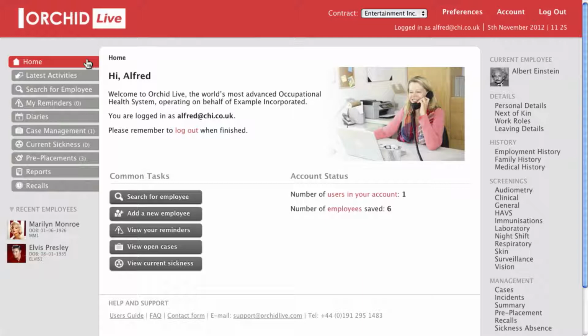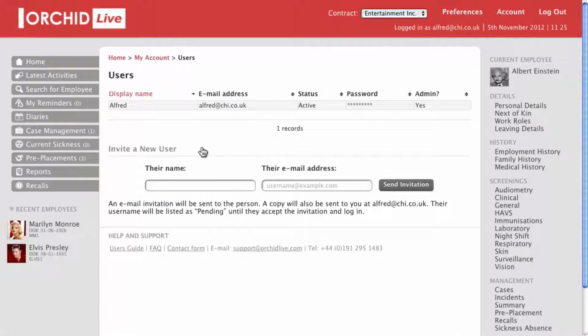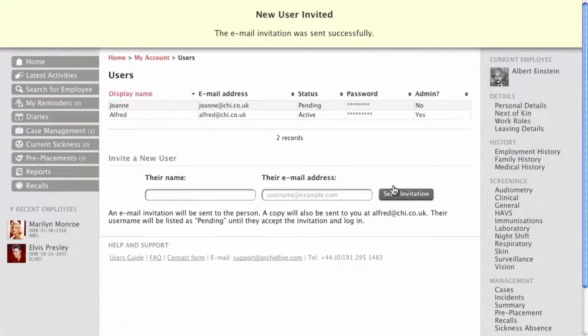But of course, the most useful way to use this is for security. Let's say you have a new occupational health nurse starting, and you wish to add her to Orchid, but you only want her to view the employees in this contract, not any other. Well, that's really easy to do. If we go to the account page, and I click on Manage Users. Now, you may be only able to see this if you're an administrator of your account. And let's add her in. Let's say she's called, I don't know, Joanne. So we'll add her in and add her email address and click Send Invitation.